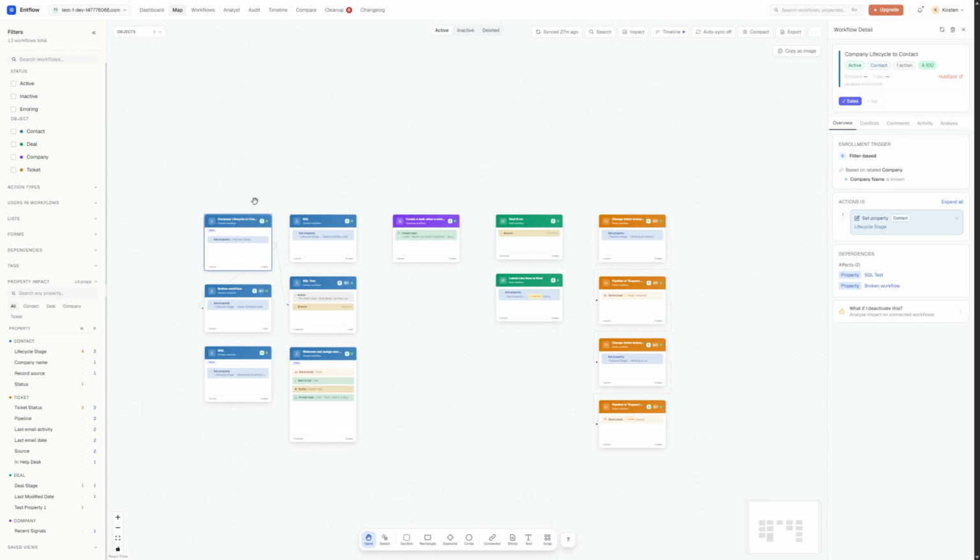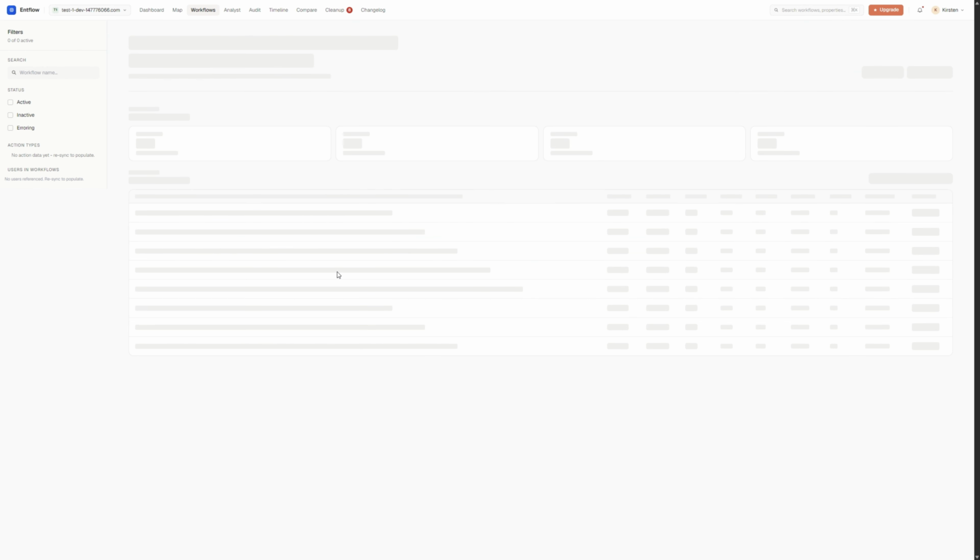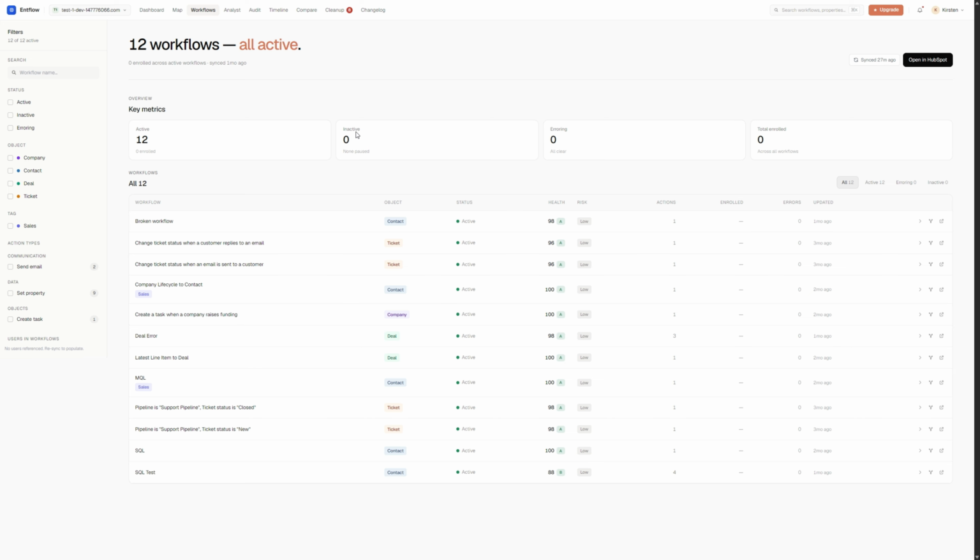The next thing that we have is our workflows table. So this just shows me all of the workflows in our HubSpot. Are they active, not active? What's the score? What's their risk? How many actions do they have? When last were they updated? And of course, from here, we can open up the detail sidebar.